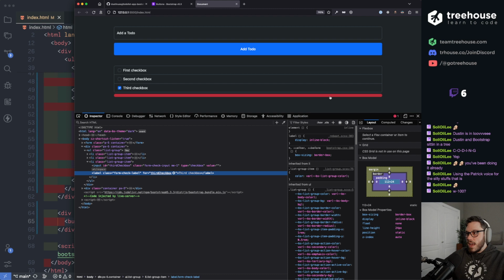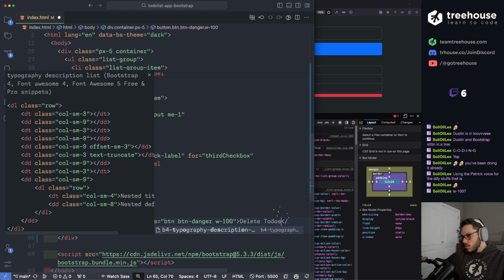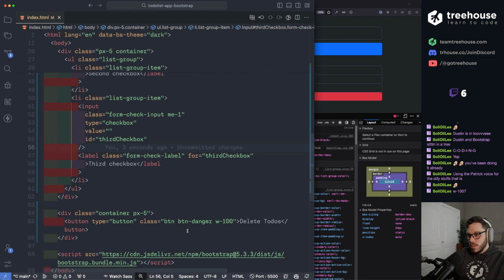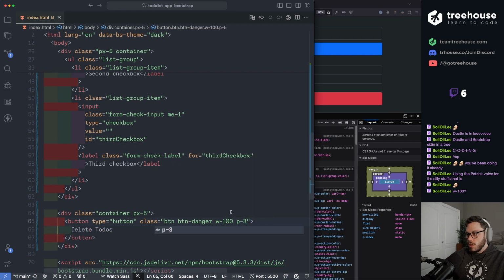Oh, that looks so bad. What did I do wrong? Oh, I didn't give it any text. Delete to-dos. There we go. Now that padding doesn't look very good. Oh, because we didn't add any. Let's do P3, like we did on the other button.